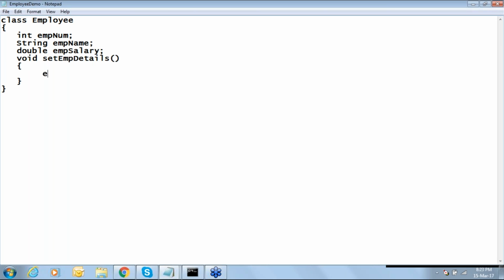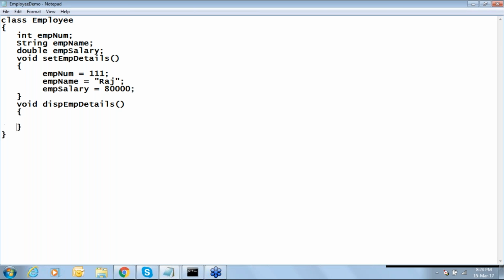In setEmployeeDetails, we set the values like employeeNumber equal to 111, employeeName equal to some name, employeeSalary equal to some salary. When we call setEmployeeDetails, it will give the values 111, Rajan, 80%. We are going with one more method, void displayEmployeeDetails. When we call the method displayEmployeeDetails, we want to display the values of the data members like this.